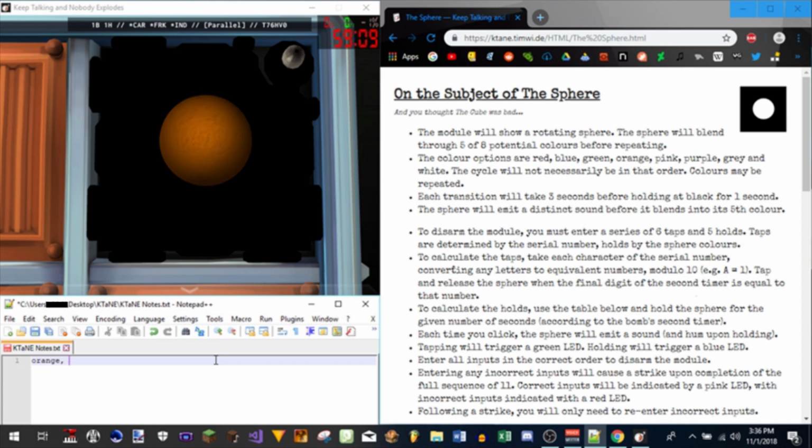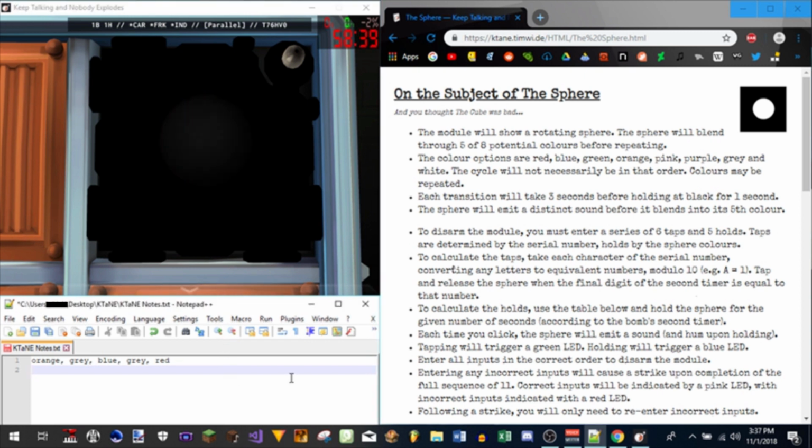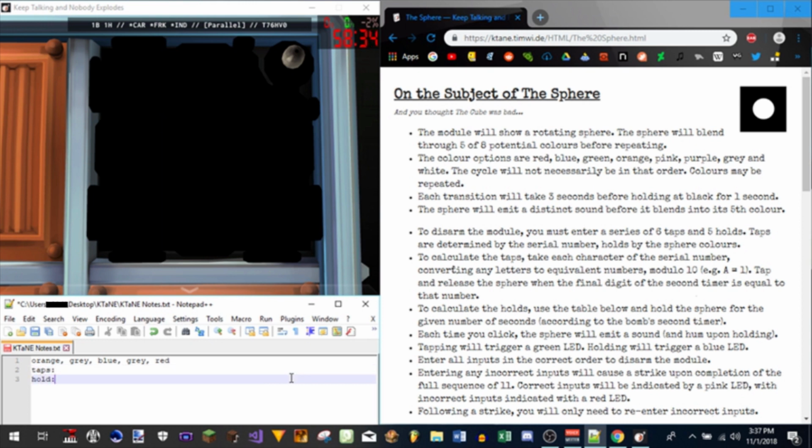So our sequence is orange, gray, blue, gray. The same color can appear twice. And red. To defuse this module, we need to tap the sphere at certain times and then hold the sphere for certain times. So as the expert, we need to find out our taps and our holds.